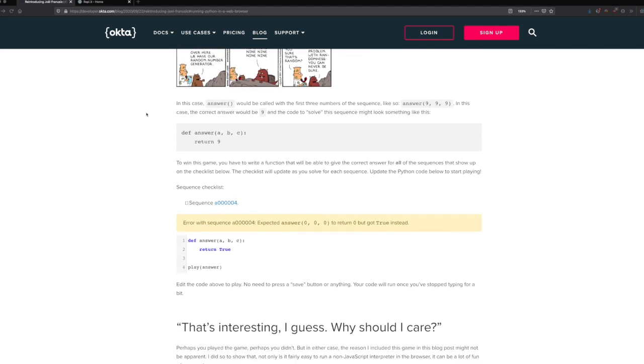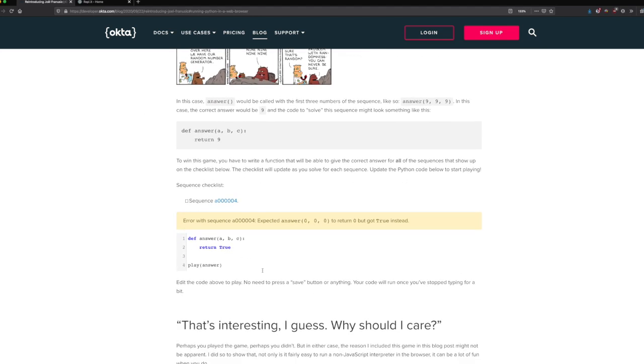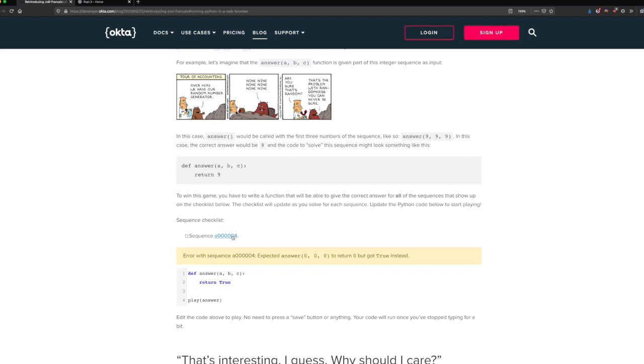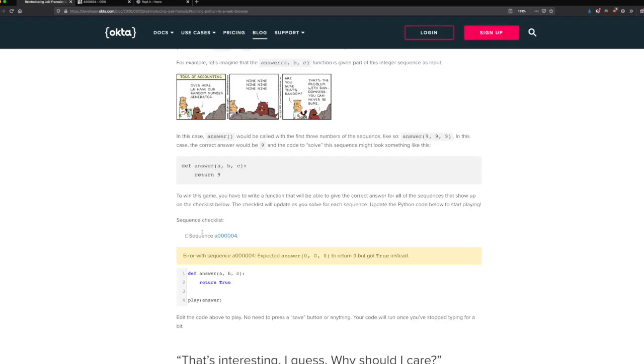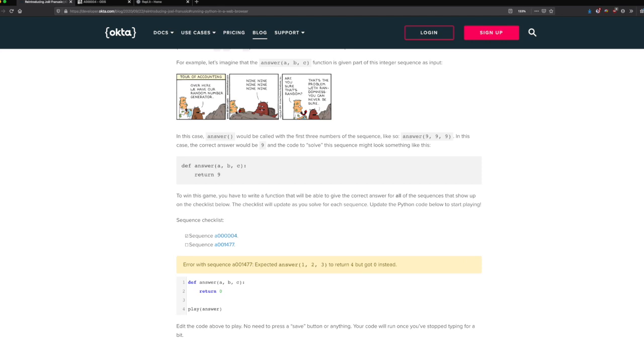Now in this part I have a Python environment that's just running here on this web page. I can type code in here and it just gets executed right away. And for this game I built, I give you a sequence of integers, a sequence from the online encyclopedia of integer sequences. And then you need to write some code here that, given three sequential numbers from that sequence, you need to return what the fourth would be. So in this case, I'm getting all zeros. So I can just say return zero, and it'll be all zeros.